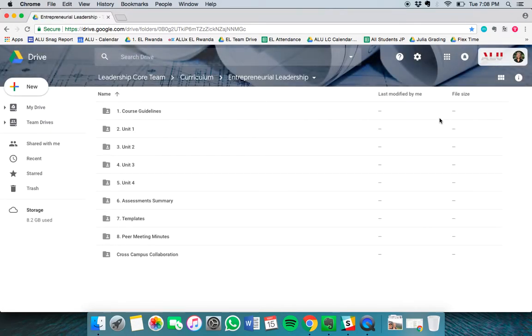All right, welcome. Isn't it beautiful? In the EL Team Drive, as you can see, first of all, it's very well organized and there are not a ton of folders. We really pride ourselves on excellent organization and on keeping the team drive clean. As you can see, we have a couple different sections.